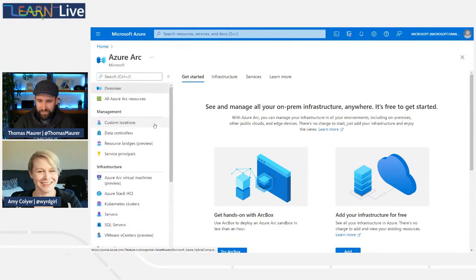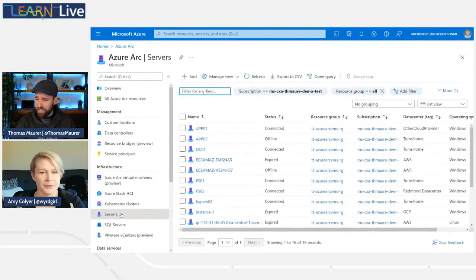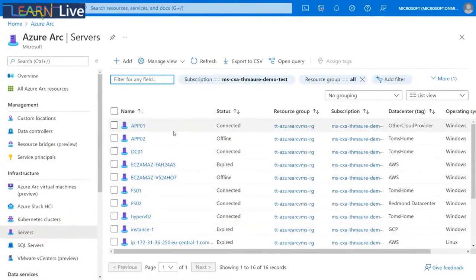Yeah. So let's go and add a server, shall we? Yes. If I click on servers here, and again, we're taking this as an example because it works very similar with all the other stuff as well. You can see here, I have all the servers running in my environment.